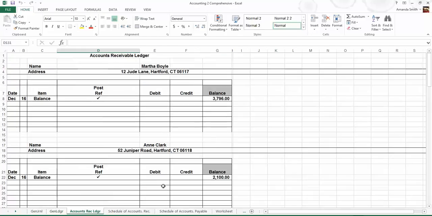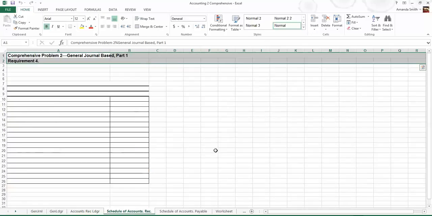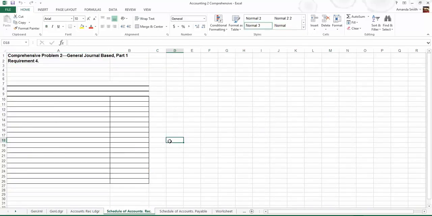Next is our accounts receivable ledger. This actually includes accounts receivable and accounts payable. So this ledger, you will have both your accounts receivable and your accounts payable ledger. Then you will have your schedule of accounts receivable and schedule of accounts payable. Make sure those amounts match what you have on your general ledger. If they do not equal each other, then you have something off somewhere.